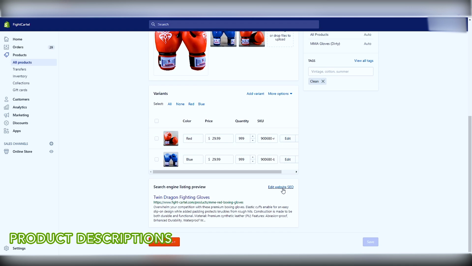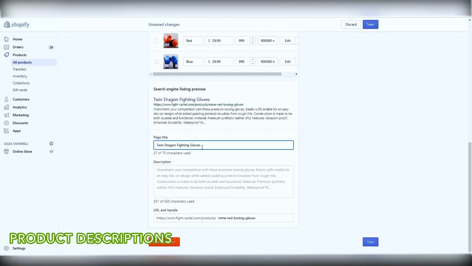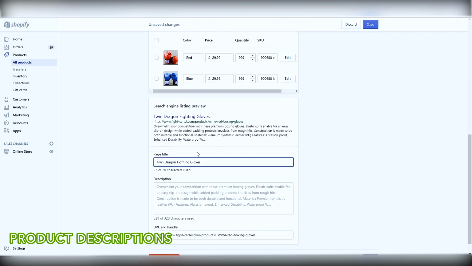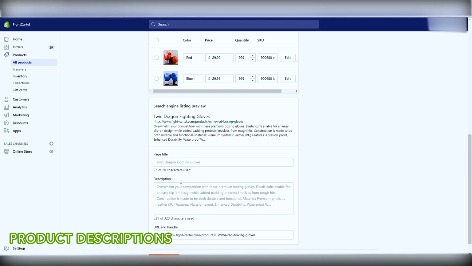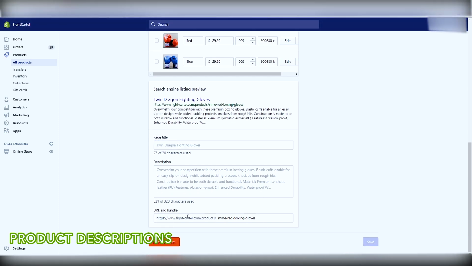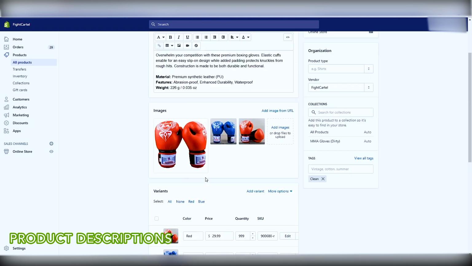The last thing you want to do is click edit website SEO and make sure the page title is your product title. Sometimes it's the Chinese title that we changed that kind of carries over. You want to make sure that's not the case here. And then also the description is right here, and obviously you want to make sure the URL and handle is leading to the product page.